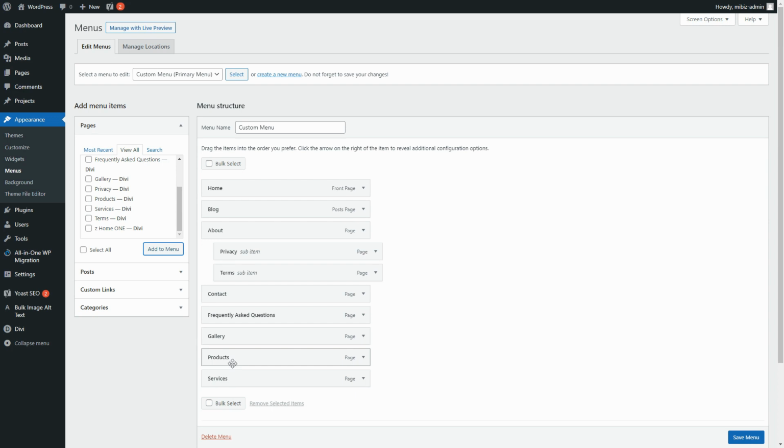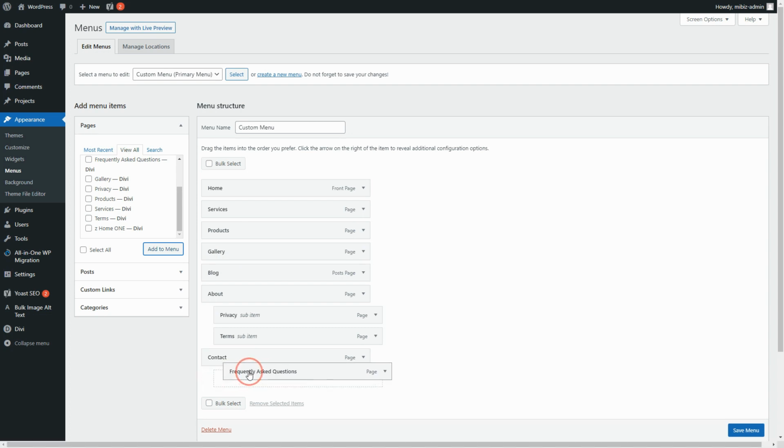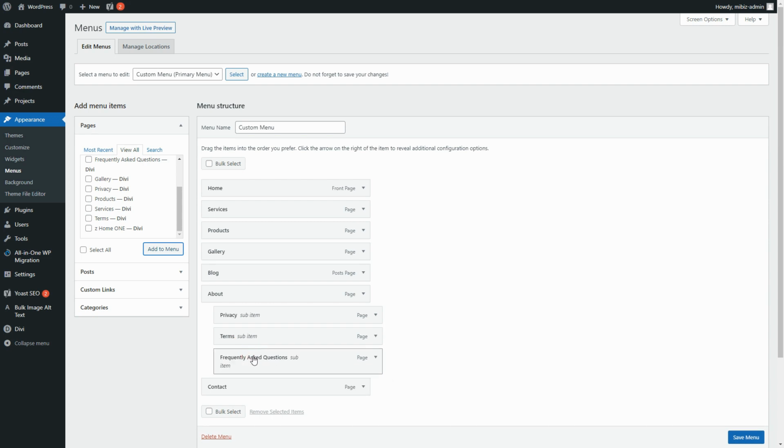And if services are important and products to us, then we could put those up there closer to the home page, because it's going to go left to right. Home, services, product. That's how it'll show on a menu. Then maybe we do a gallery. Then the blog, about, contact us. You could even put the frequently asked questions under contact or about. So these are going to be drop downs. These three would be a drop down of the about. So that's how you do that.